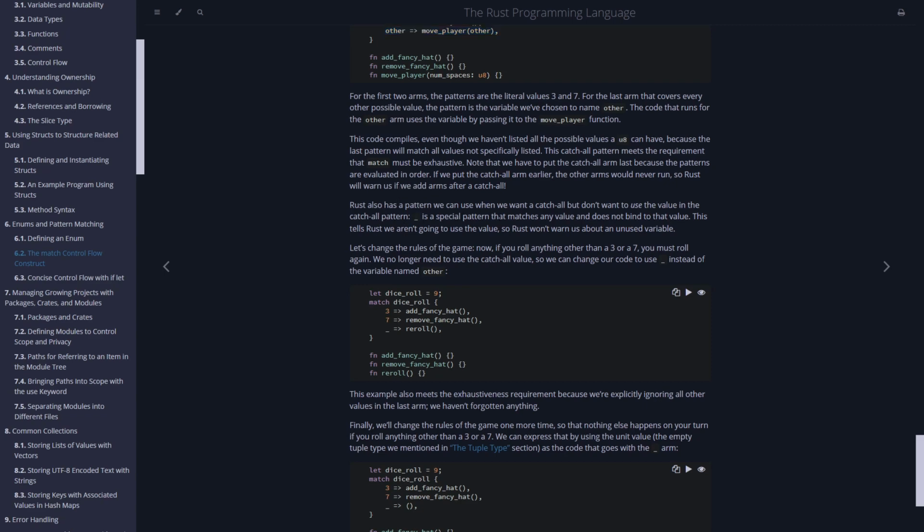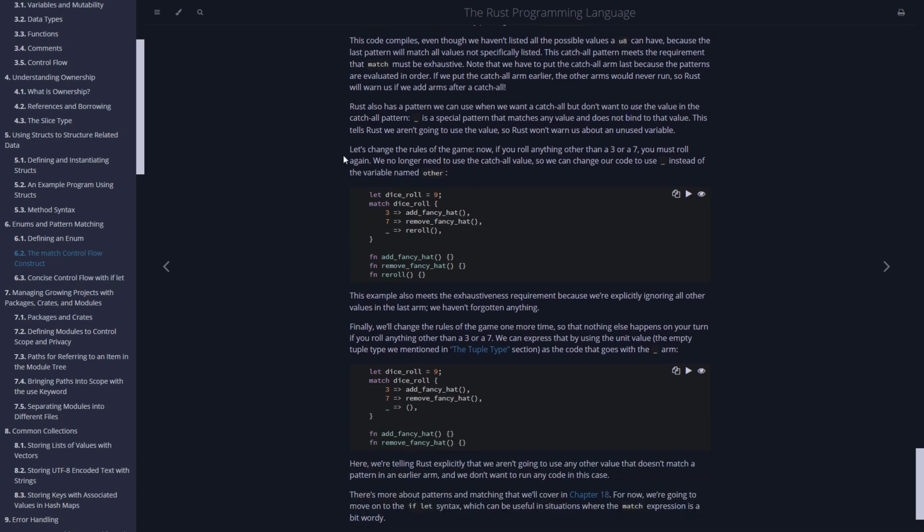Underscore is a special pattern that fetches any value and does not bind to that value. This tells Rust we aren't going to use the value, so Rust won't warn us about an unused variable. Makes sense. Let's change the rules of the game now. If you roll anything other than a 3 or a 7, you must roll again.